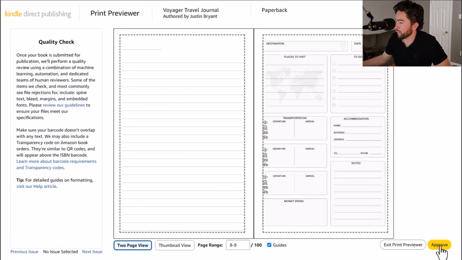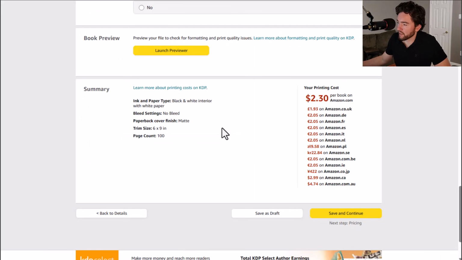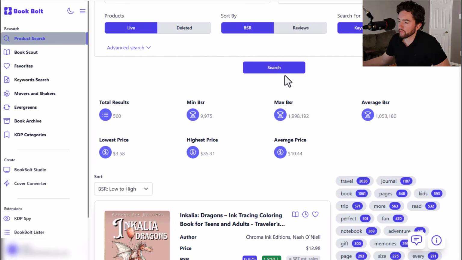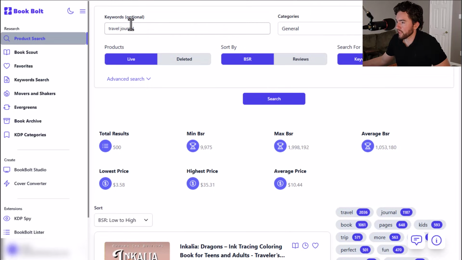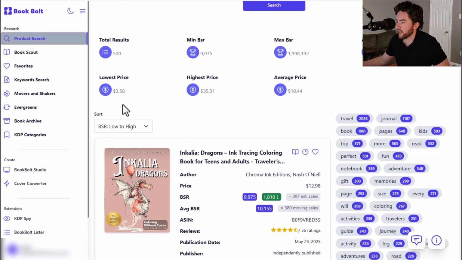So then you click approve. It'll tell you your printing cost. As you can see here, it's going to be about $2.30 per book on Amazon. This may vary depending on your country or depending on when you're doing this. When you look at pricing on BookBolt, you can see lowest and highest for your main keyword phrase you're trying to search for here. It's a very wide range in this case, but when you're new, when you're just testing things out, I would say probably go lower, but it just depends on what you're doing.